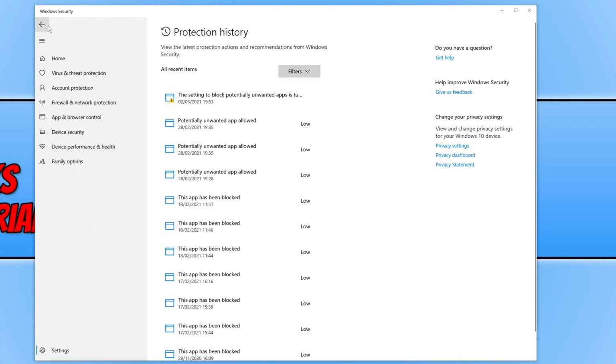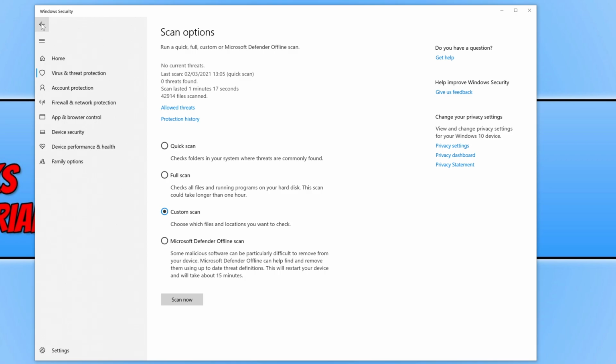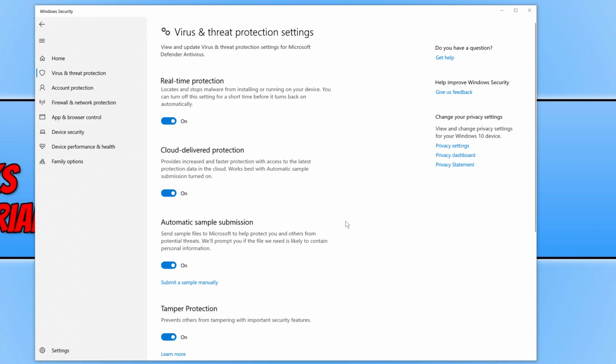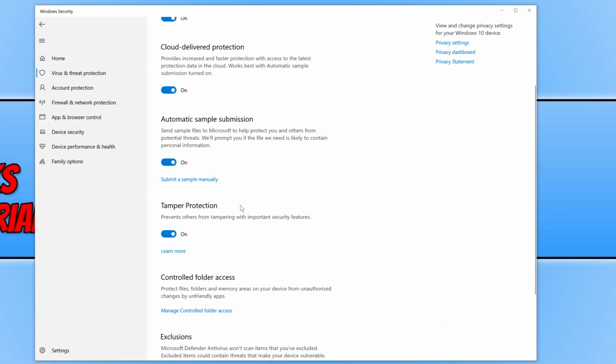If we now go ahead and press back again and back again, we then have virus and threat protection settings. If you now click on manage settings, you can now choose if you want real-time protection enabled. You can also choose if you want cloud delivered protection enabled as well, automatic sample submission. And if we scroll down slightly more, you have tamper protection as well.